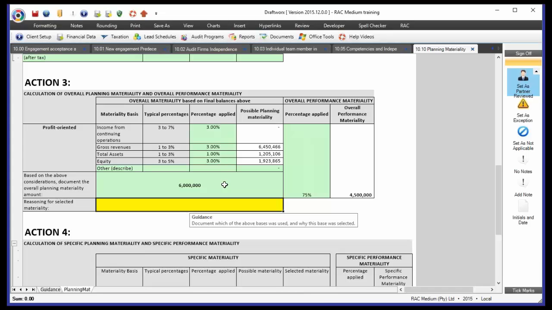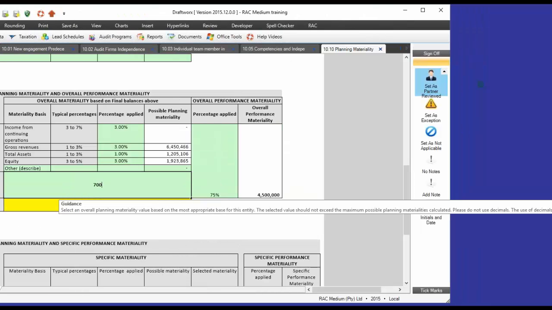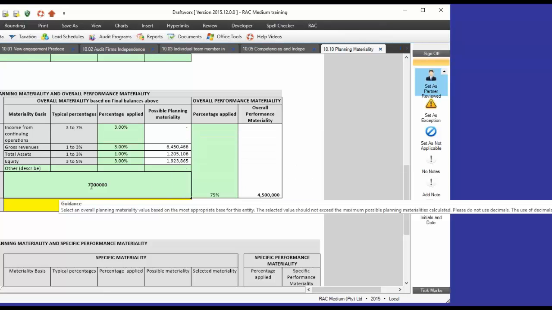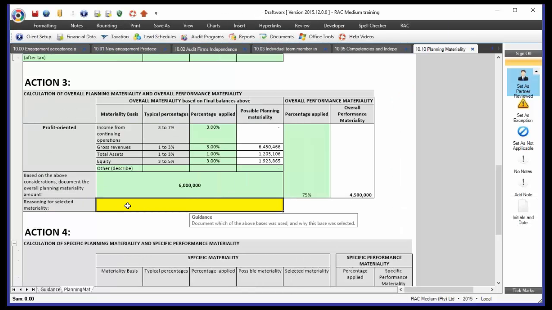Okay. I cannot say 7 million. Once again, I'm going to get a validation error because 7 million is greater than the maximum of these items. Okay, so you retry it. Let's go and make it 6 million again, and it'll accept it. Once again, please document reasons for your materiality. Show your professional judgment throughout the process.